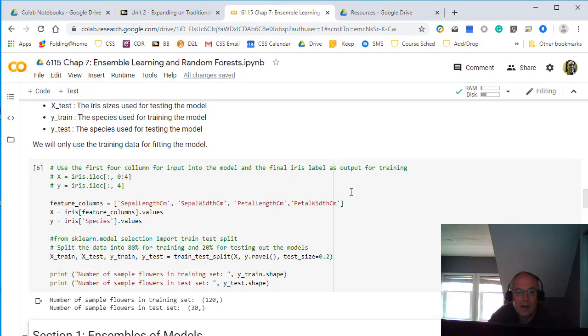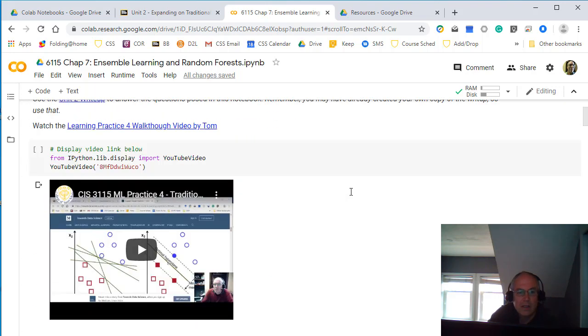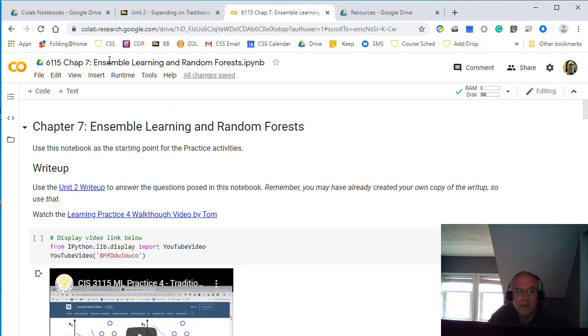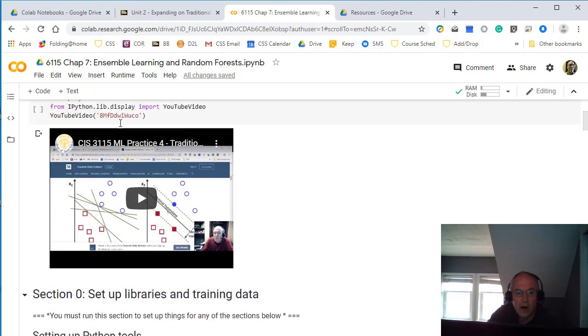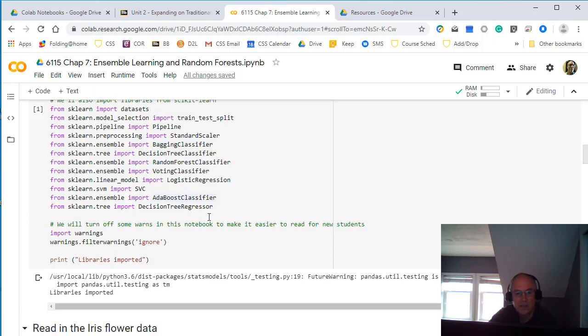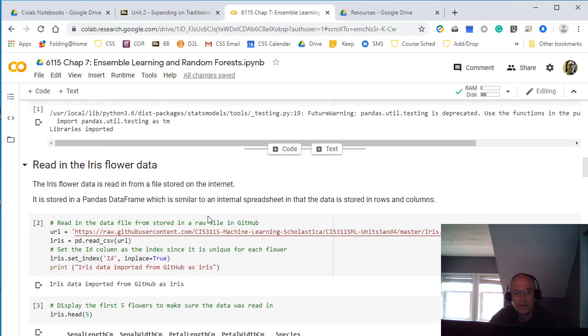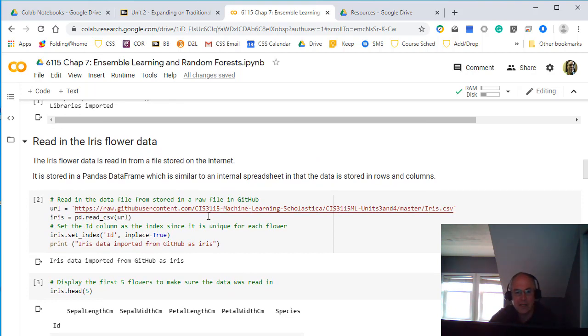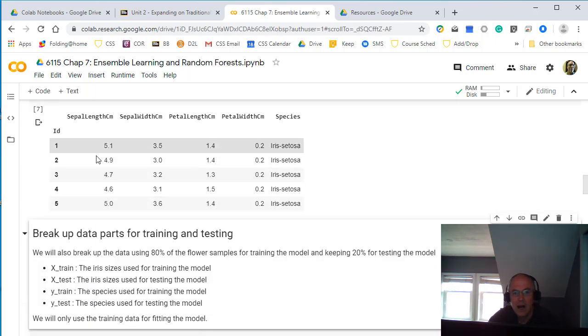So let me go back up here, sorry. This is chapter 7's module, and again we're importing a whole bunch of libraries from scikit-learn for a bunch of different classifiers, and then ways of merging these classifiers together. We're also going to be using our iris database again, so we'll be importing that here. I've imported that already, and here's the basic flowers again.